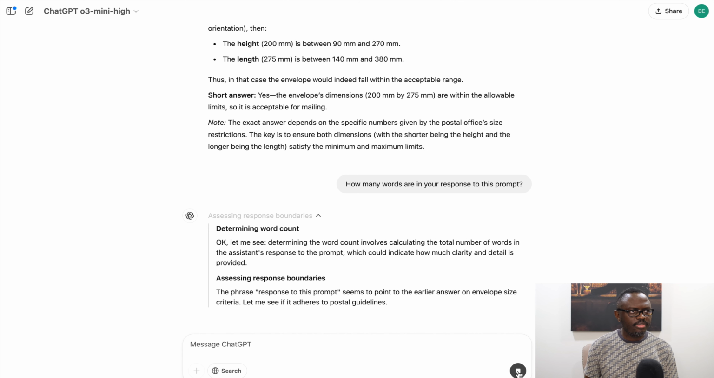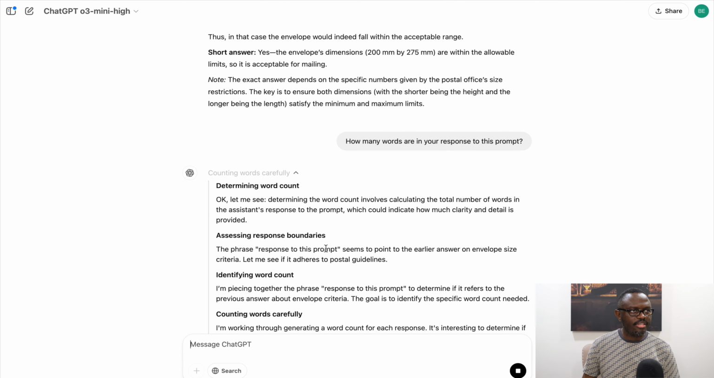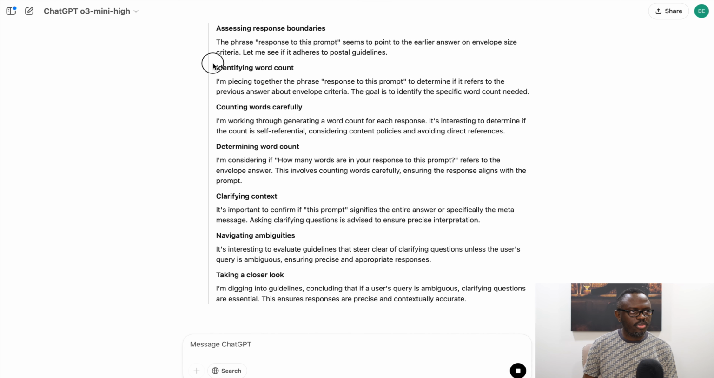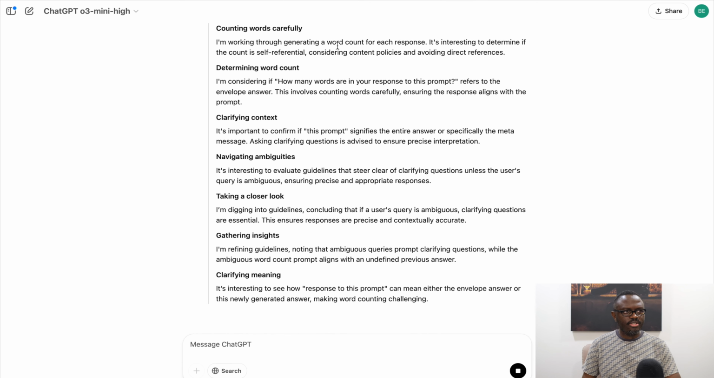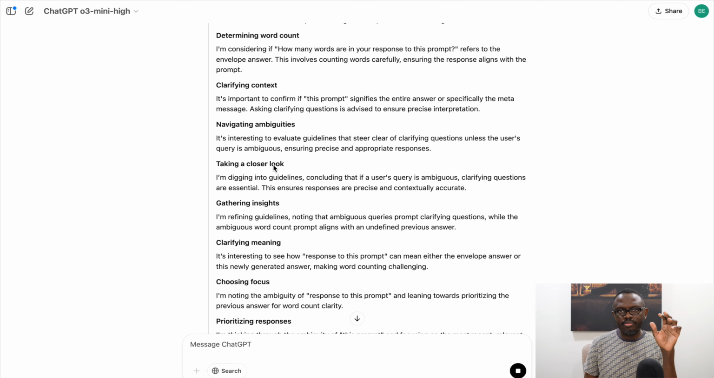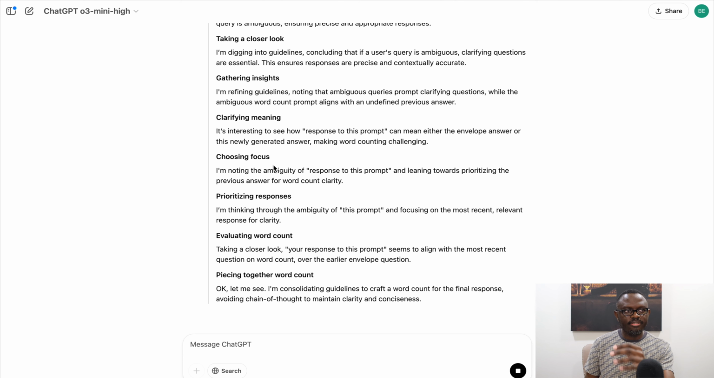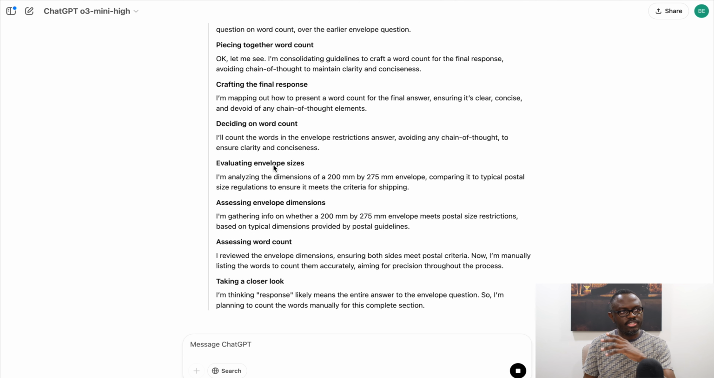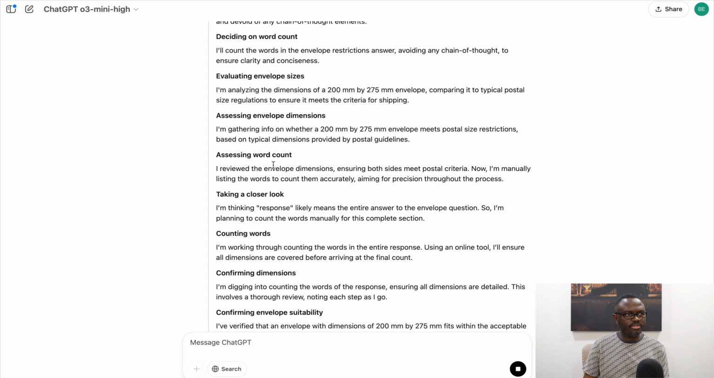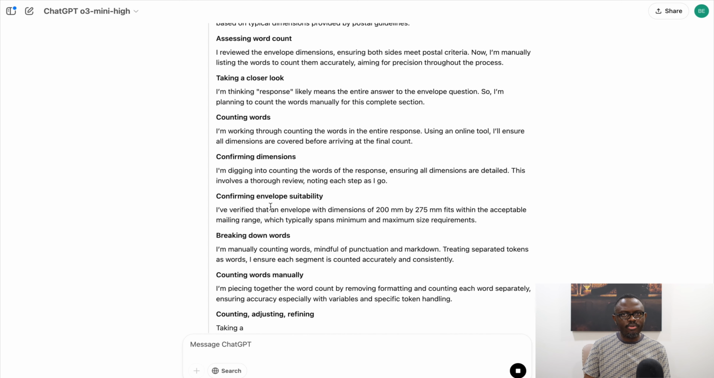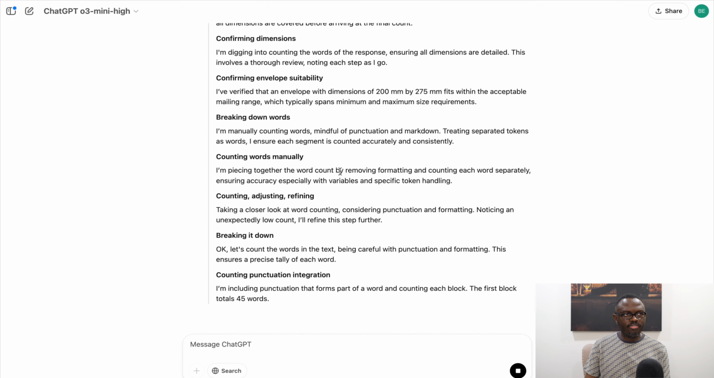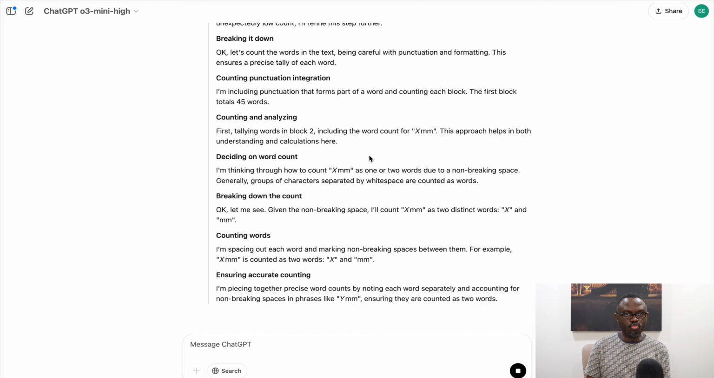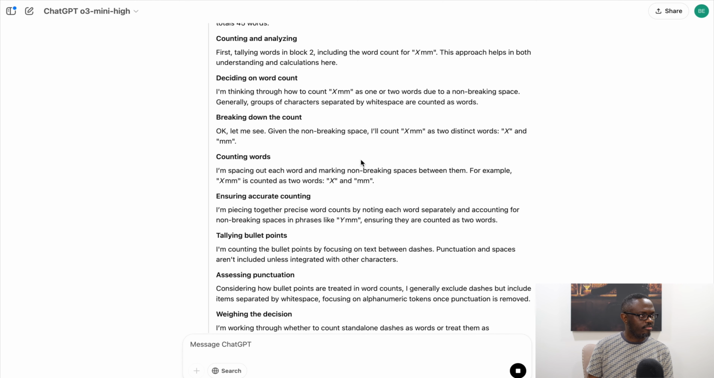So it's determining the word count, assessing response boundaries, identifying word count, response to this prompt, clarifying the context. So this is very detailed prompt reasoning again on the o3-mini high. So it's still counting the words, confirming the dimensions. Wow, this is more detailed than I expected. I would have thought it should have been a shorter response in terms of reasoning effort, but it's really thinking hard about this problem.